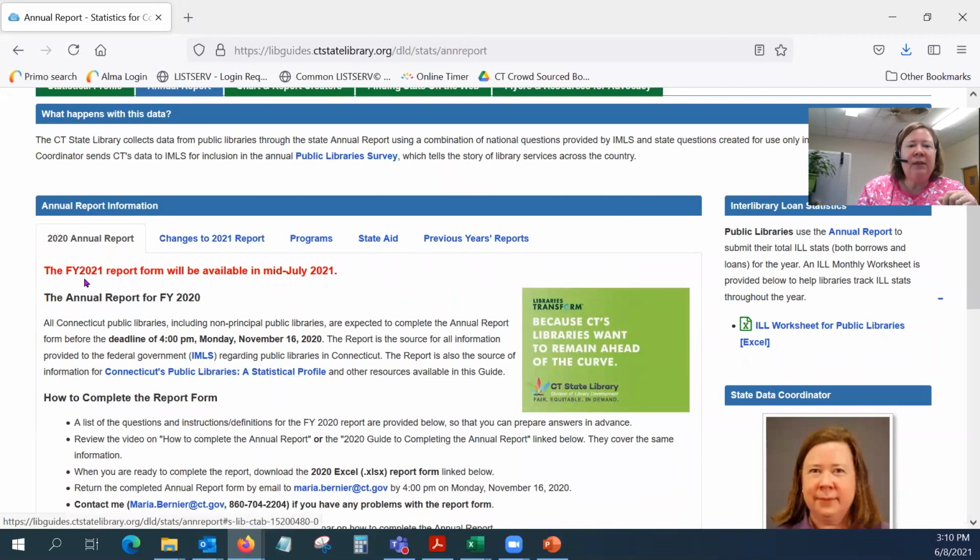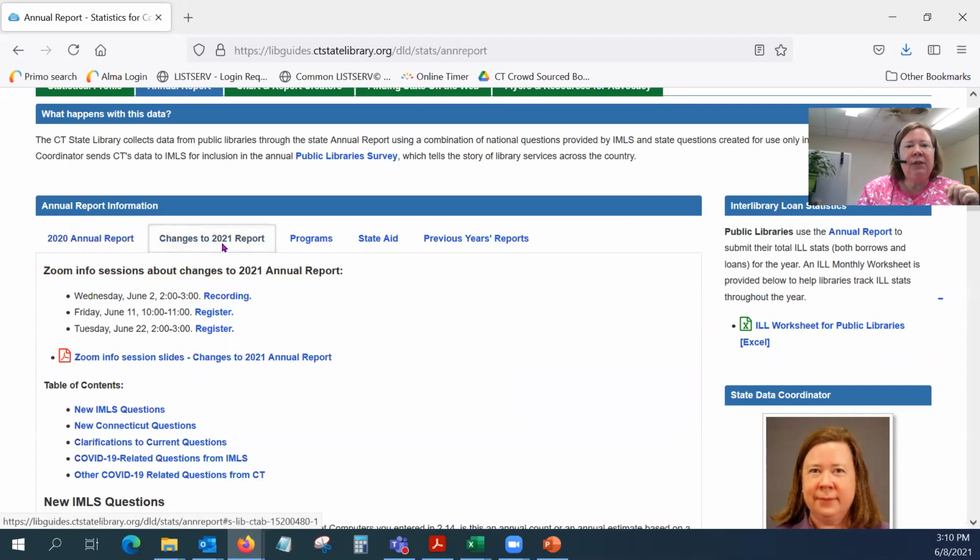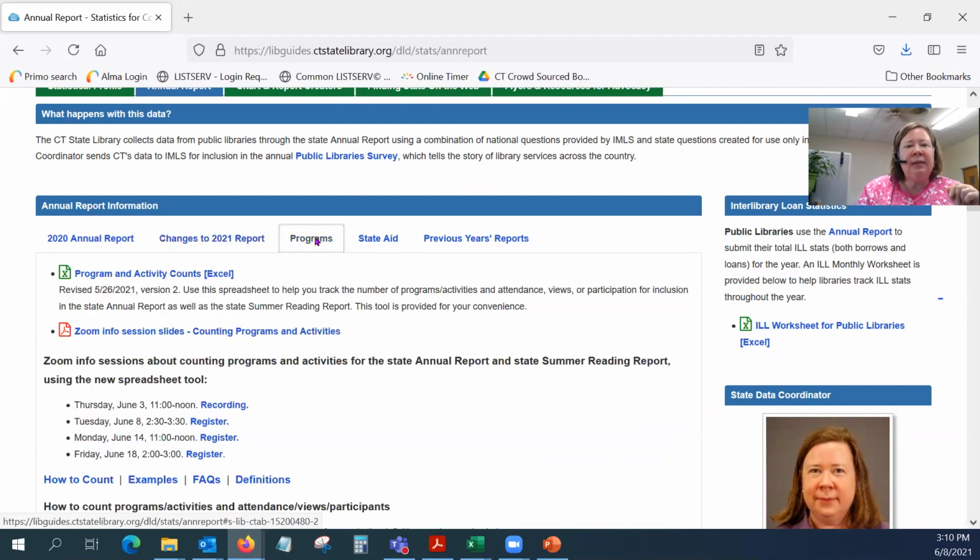Once I get the 21 report form available, it's going to be here in this tab, mid-July. This tab right here changes to the 21 report, and is very useful. It lists all the questions that are new and different this year. But what we're looking at today is this programs tab. So here's where you're going to find the magic spreadsheet, which I will show you in a sec.